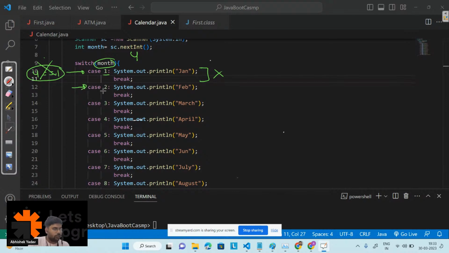Next case value is what? 2. 2 is equal to 4? Again, case 2 is also false. So I will not execute the body of case 2. I will move to the next case. 3 is equal to 4? It is false. I will not execute. 4 is equal to 4.